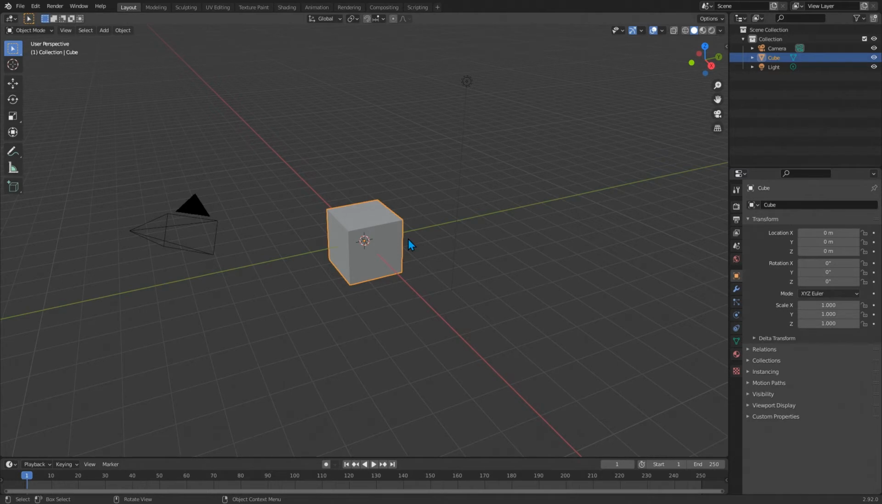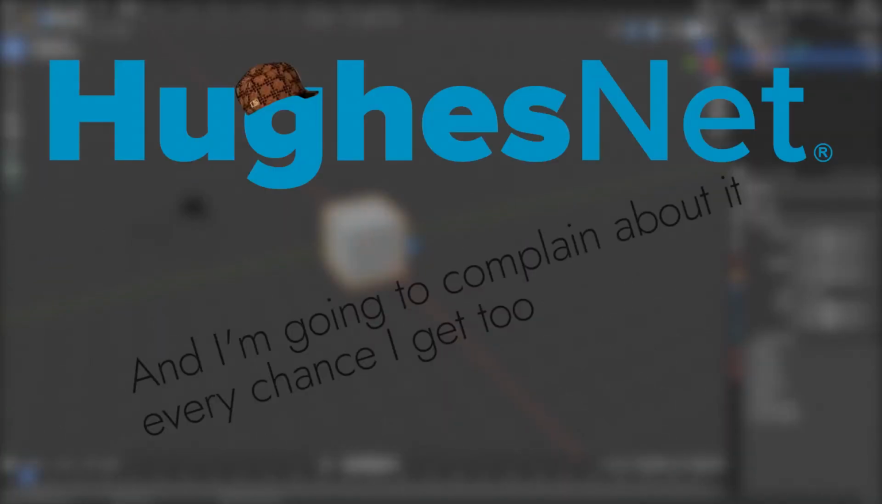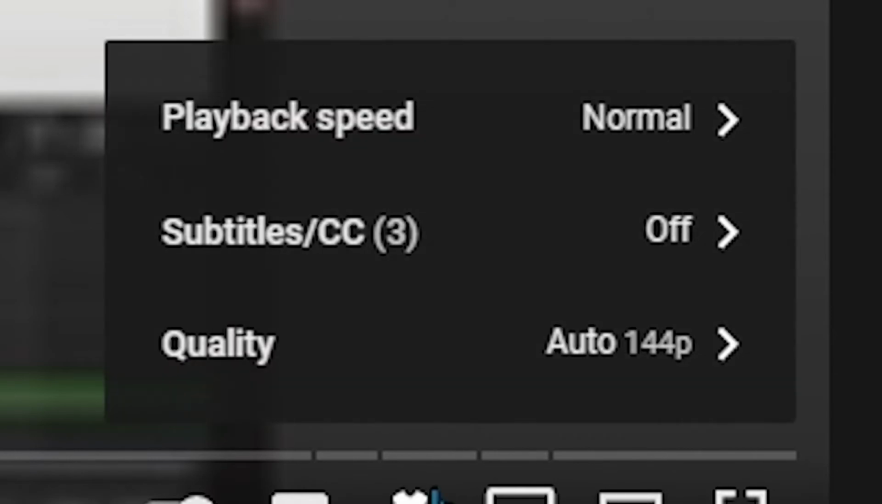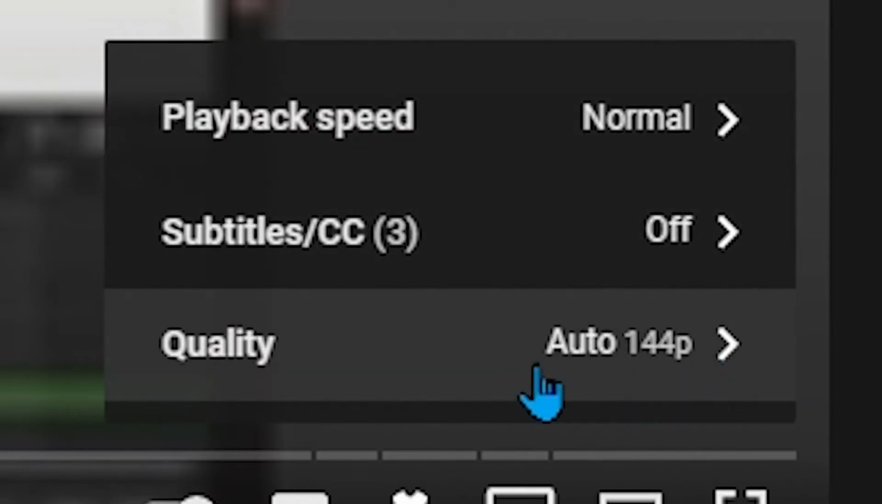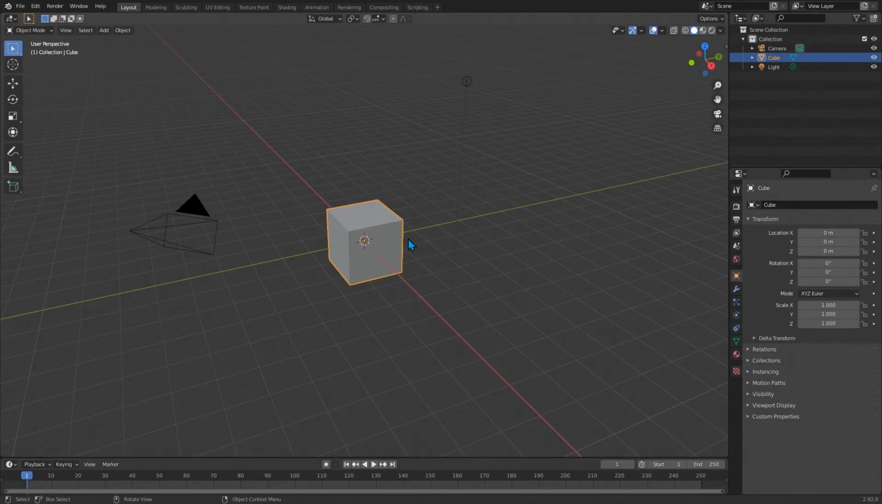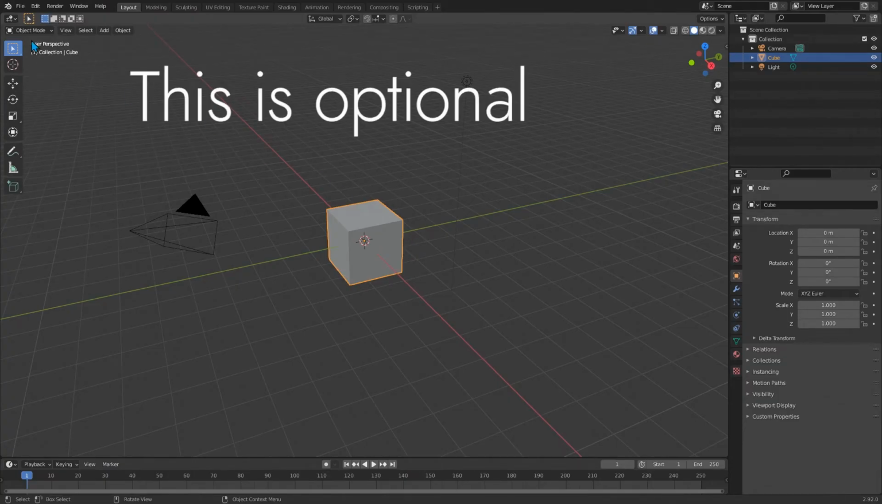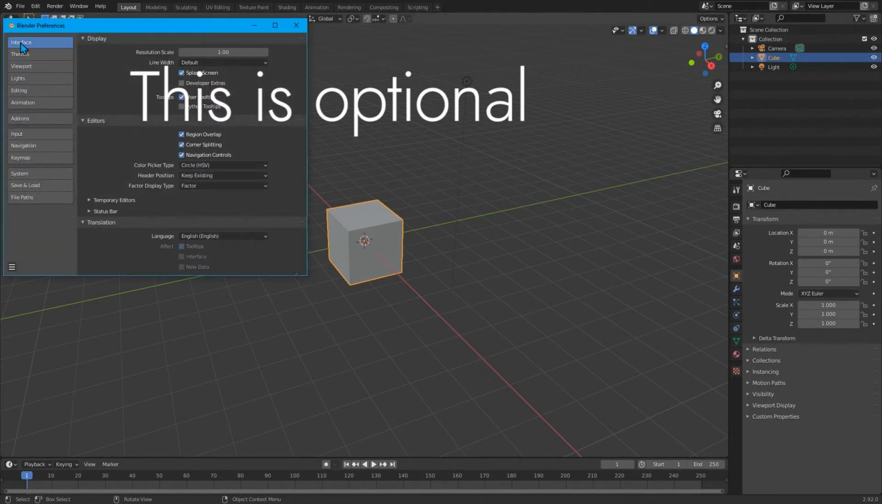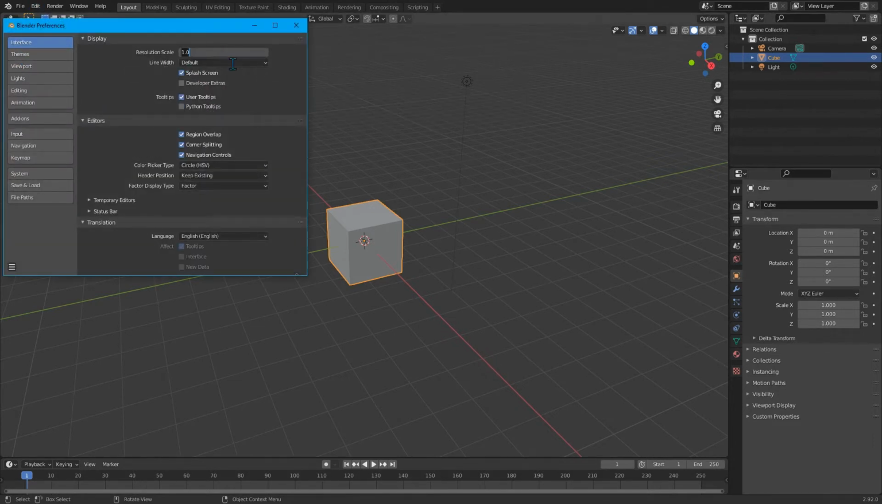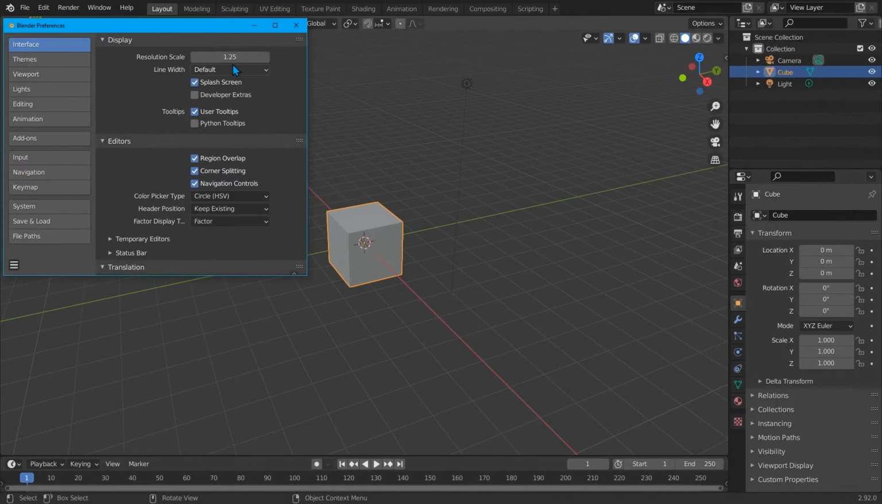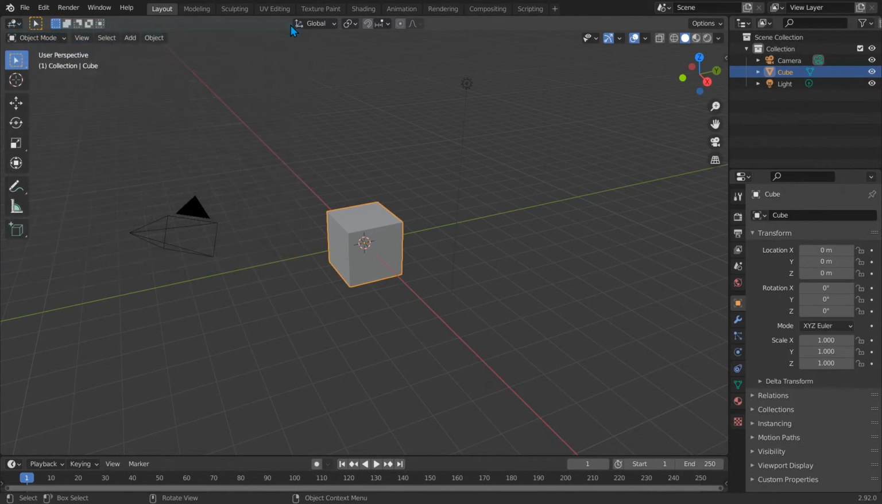Right off the bat, I like to increase my resolution scale. I'm on satellite internet, and when I watch YouTube videos, YouTube likes to set the resolution to 144p, and that just makes it difficult to read any text, and also because my monitor is small and relatively far away from me. So I'll increase mine by going to Edit, Preferences, Interface, and setting the resolution scale to 1.25. That just makes it a bit easier for my boomer eyes to see.